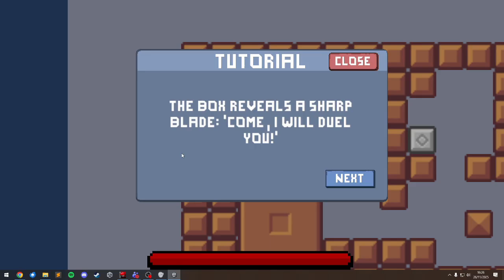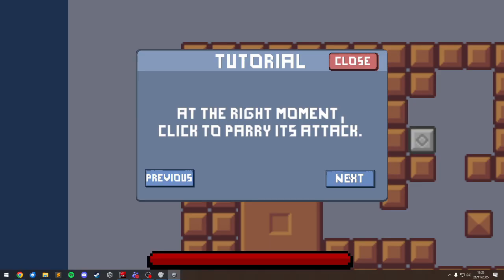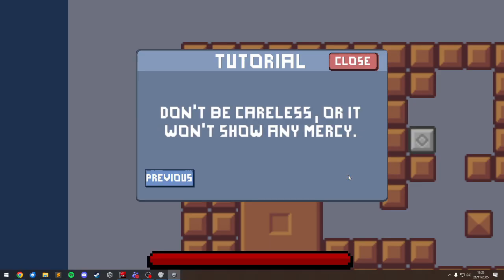The box reveals a sharp blade. I will duel you. Hey, this music's changed. Final boss level, and we're fighting the box now. The right moment, click to parry its attack. Don't be careless.